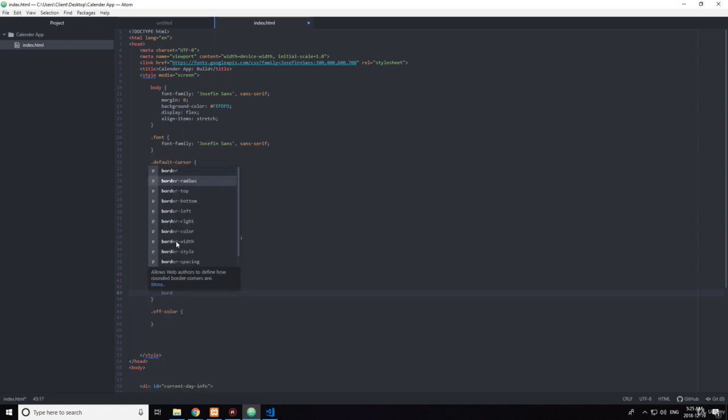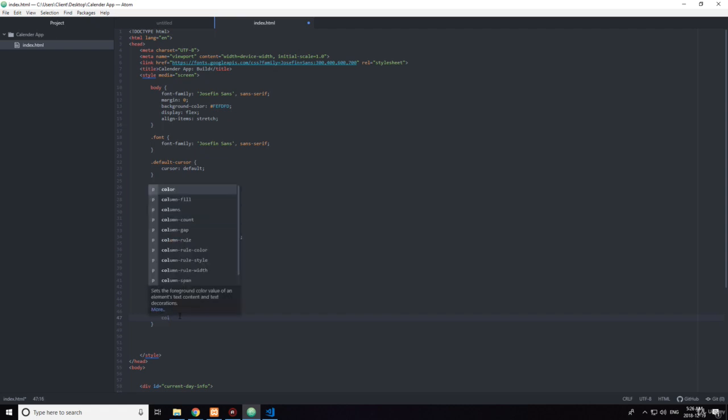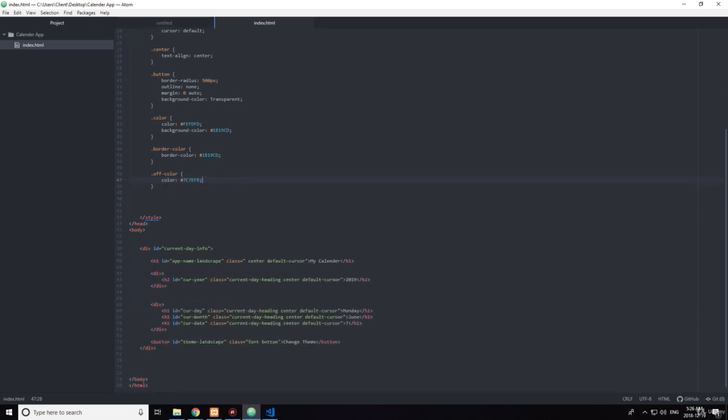and the border to border color, same color as right here, and the off color, just set the color to 7C7EFB. Okay, now this div right here should have a class of color, and this my calendar should have a class of off color. Let's see this.